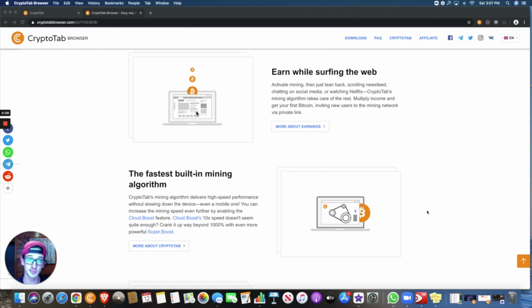You can earn cryptocurrency while you're surfing the web, which is awesome. You're actually going to get paid in Bitcoin, which we all know is going up and up at this point in time, and it does have a limited supply, so it is likely going to be an asset that continues to go up in the future. So you can earn Bitcoin simply for using a different web browser, which is awesome.